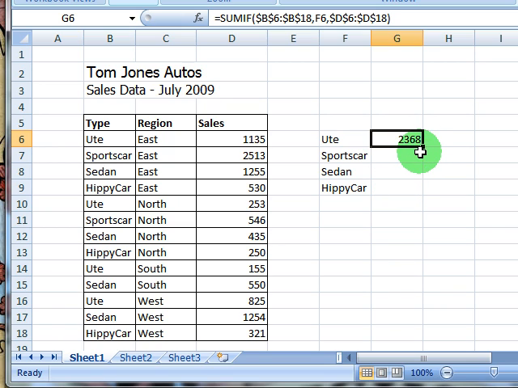So what I'll do now is click on this extend series or fill drag bar and pull it down. It copies down the formula, but it leaves the absolute references the same, and just changes that F6 to F7 to F8 or F9, which will then give me the total of the hippie car and the sedan and the sports car and the ute. That's the simple way to use SUMIF.